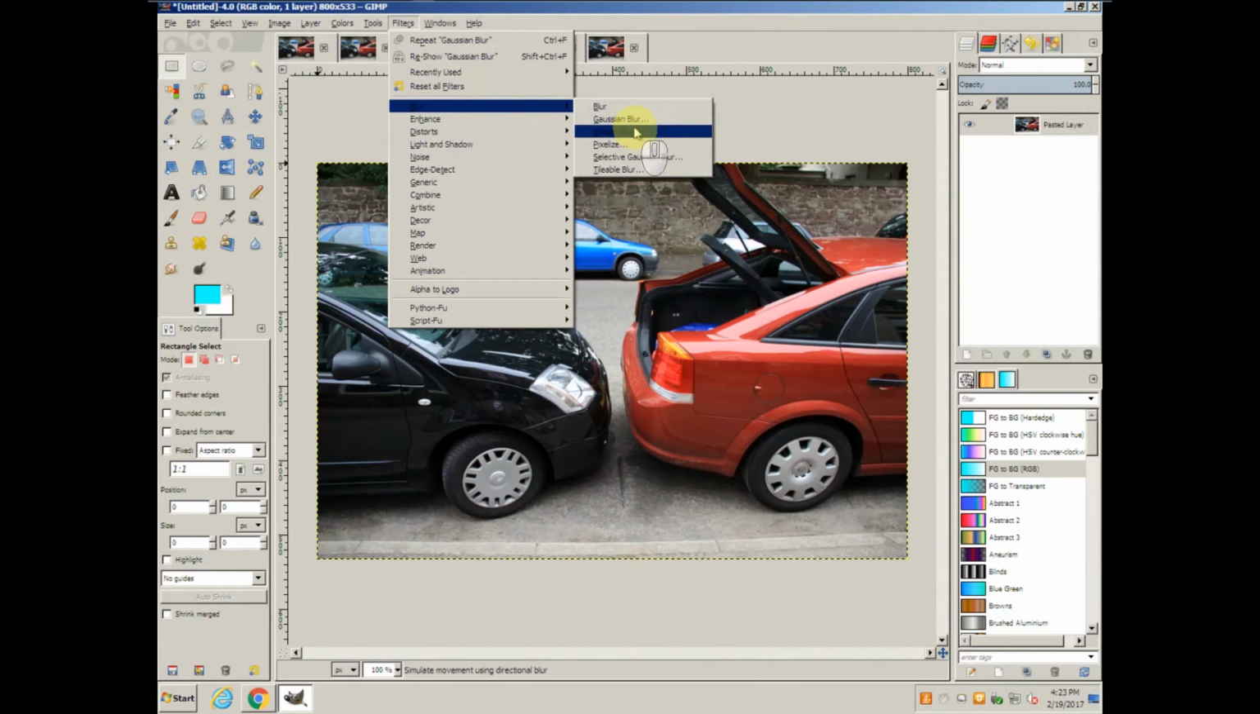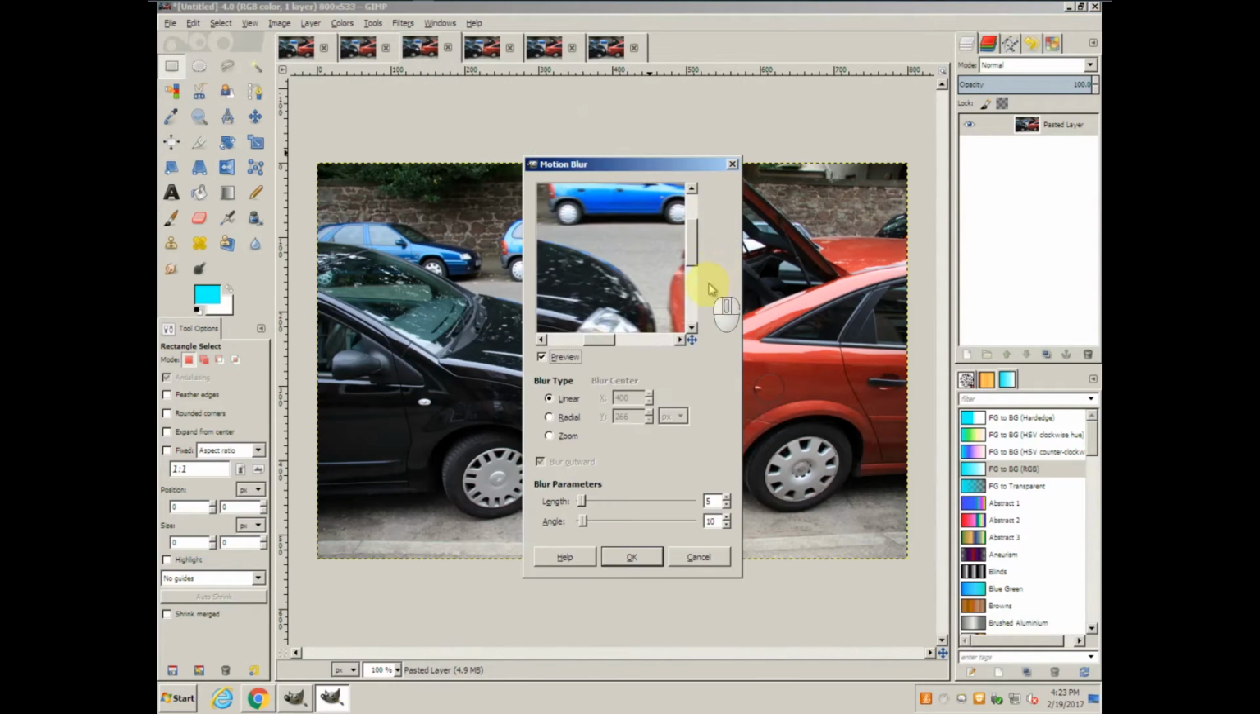The third blur, motion blur, also has a preview window and has multiple options. Linear, and let's increase the length. You can see how that affects it. Angle. Let's take these back. A radial blur, in which case, angle.